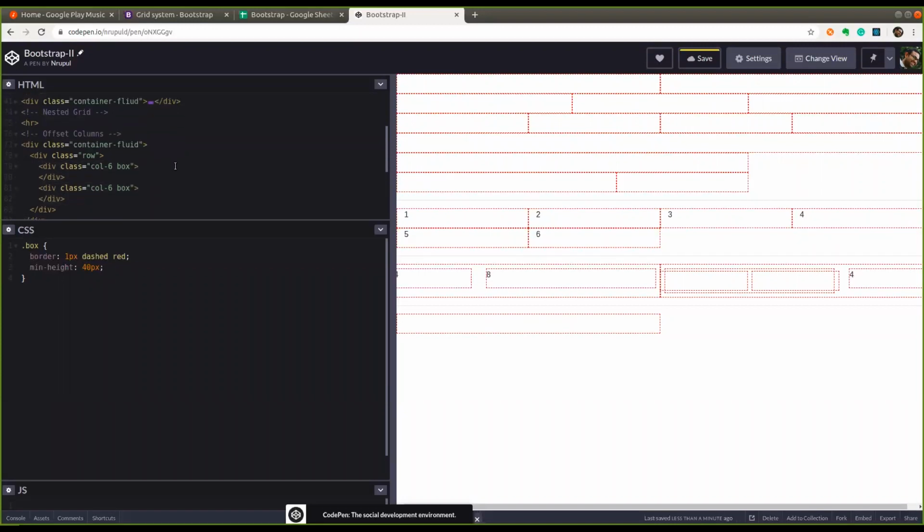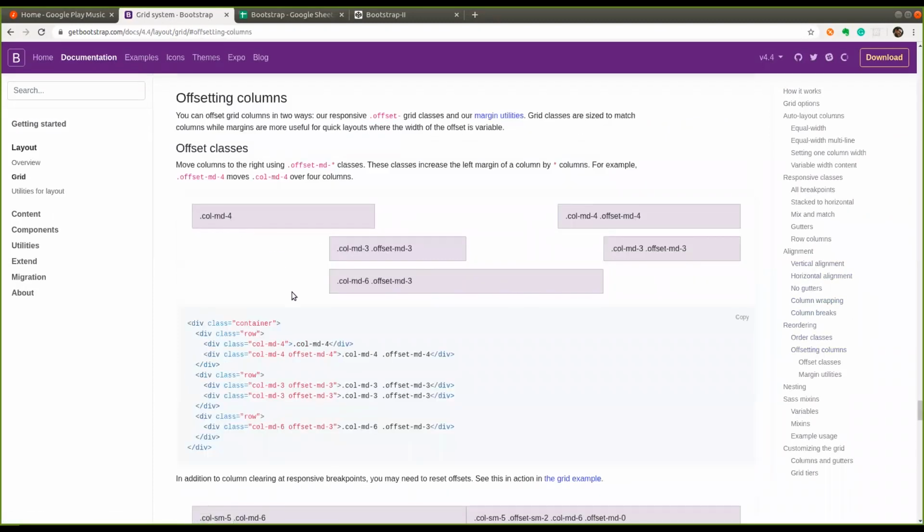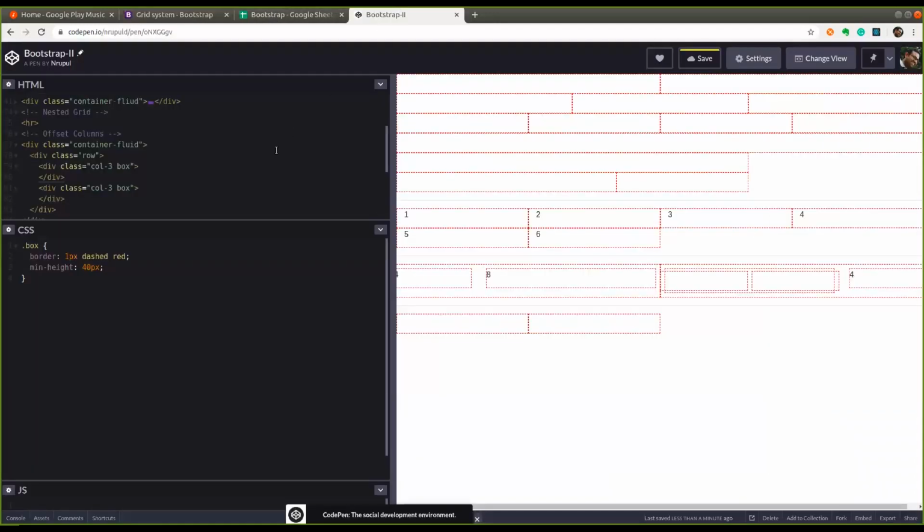So now you can see these are 6. Let me create 3 and 3. Now, if you want to push them by 3 columns, all you have to do is put one class called offset. If you put offset 3, the first one will be pushed by 3 columns.